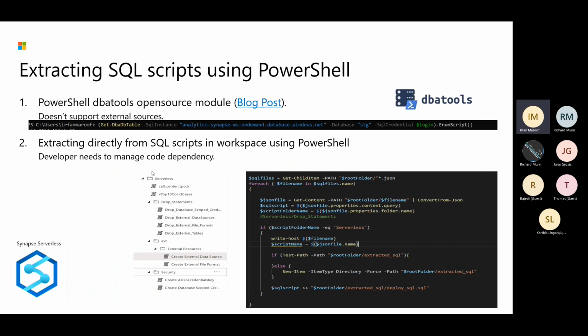To make sure, you should always write a drop statement for that external table, and the same for the data source and the file format, right? Even when you are doing that for these external tables, you still need to manage a specific sequence, because your master key is being used as a database scoped credential. Your database scoped credentials are being used in a data source, and your data source and the file format are being used in the external table definition. So there is a dependency.